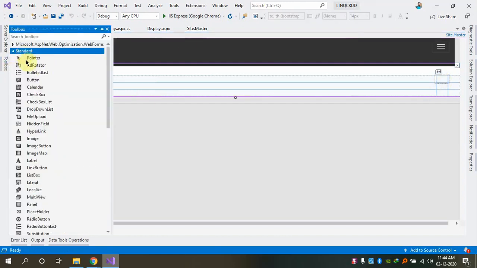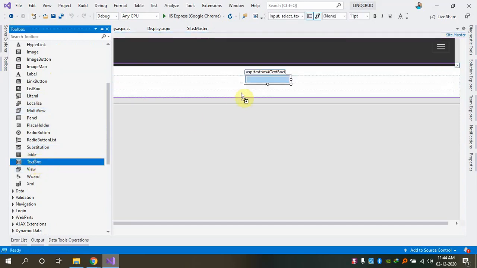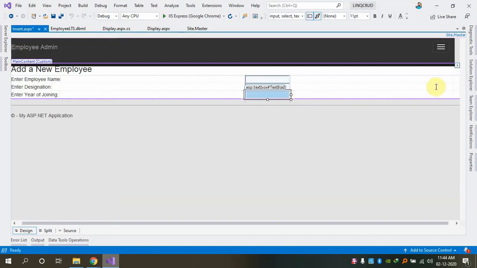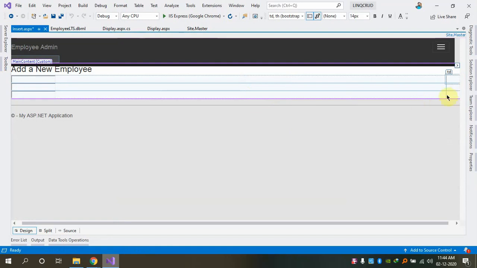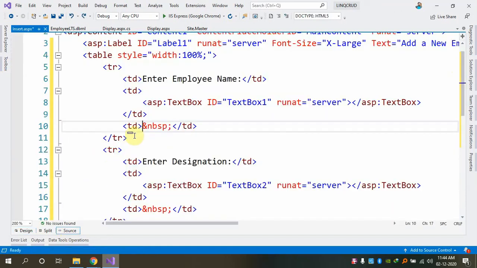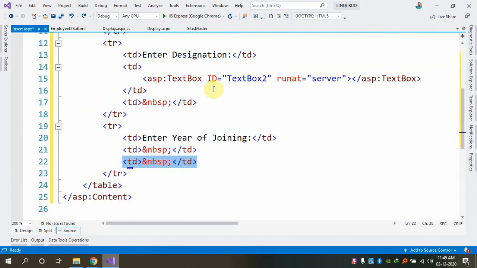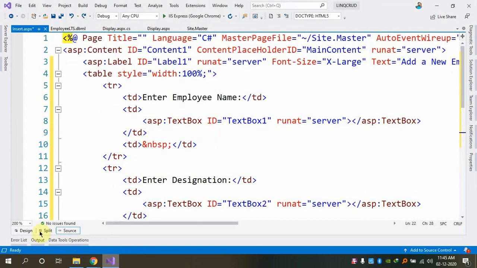I'm going to put some ASP.NET controls. All are going to be text boxes. So I'm going to put one, two, and the third one, so I have three text boxes. I'm not going to do validation, so I'm going to delete that last column. Or you can do it in code also. You can delete that last column by deleting this particular part. It's your wish how you want to keep it.